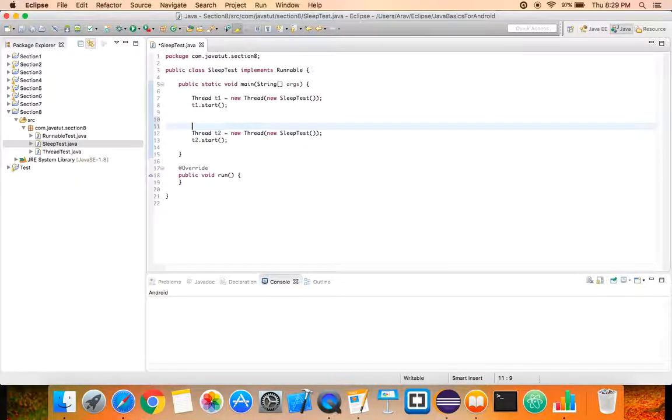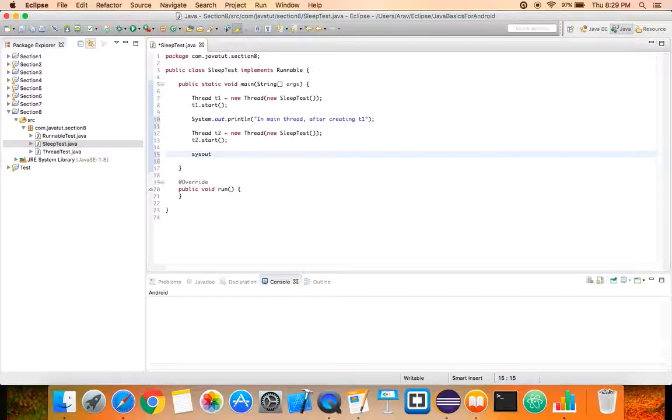And in between, let's just put some sysout in main thread after creating t1. And same way, let's do another sysout here in main thread after creating t2. We're just going to see how all these threads execute when we get the messages, and that will help us understand what really is going on when multithreading is done in Java.